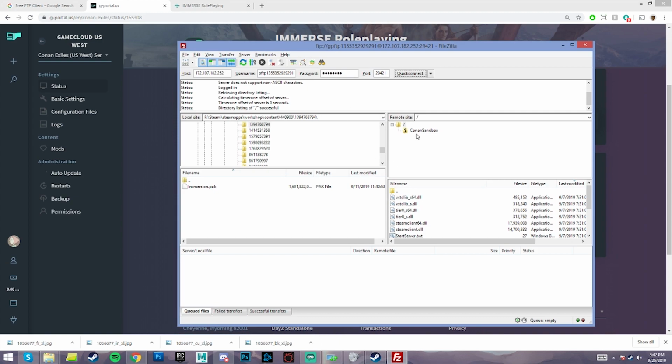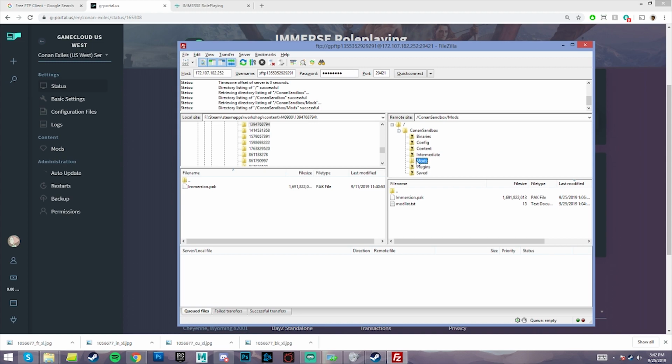First thing you'll notice is there's a question mark with nothing next to it. We'll go ahead and click that to expand the Conan Sandbox folder and go ahead and open that. We'll then navigate to the Mods folder, select that, and this is where our mods will be installed.